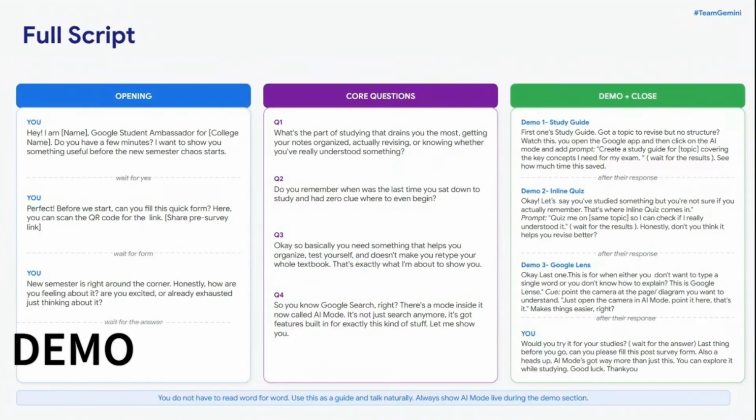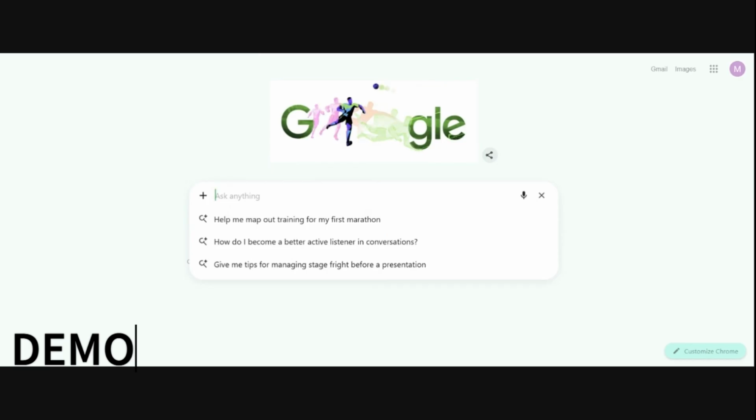To get your points. Okay, so Ankit, the first one is study guide. Sometimes you have a topic but no structure. What you can do is you can actually use this particular feature. So when you go to Google search, in your AI mode, you type, oh, okay, one sec. What I'm going to do is I'll only screen share and I'll just show everybody.